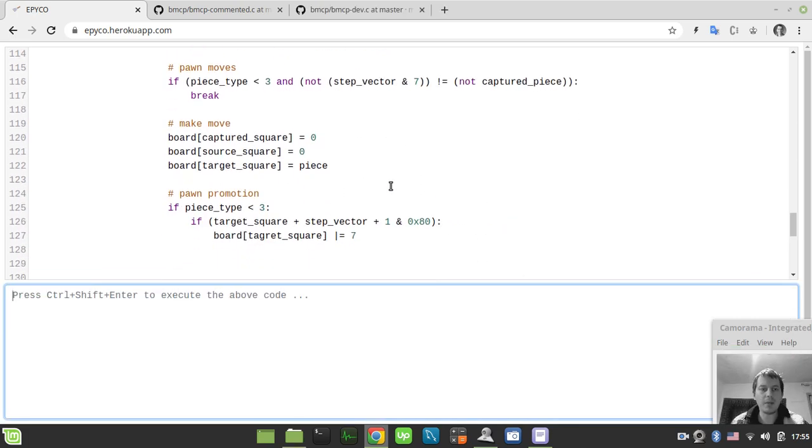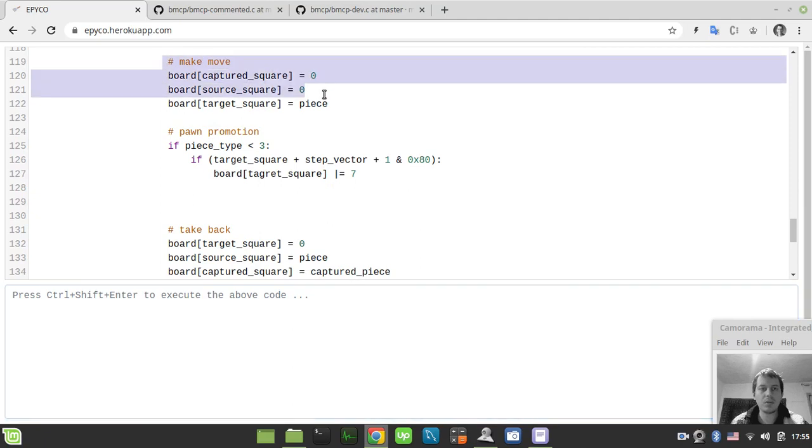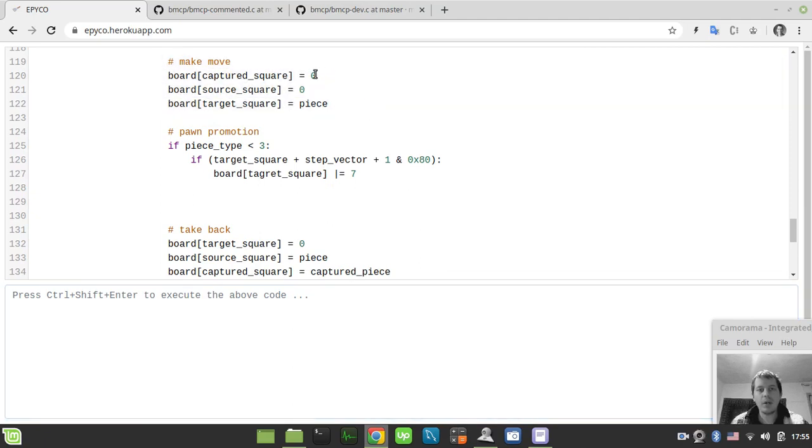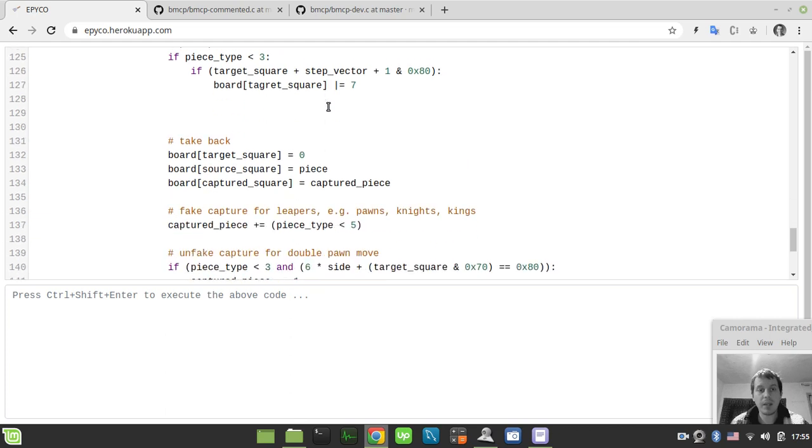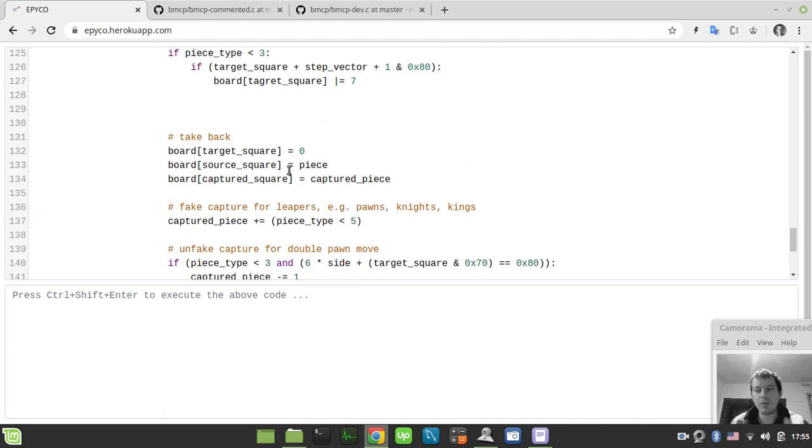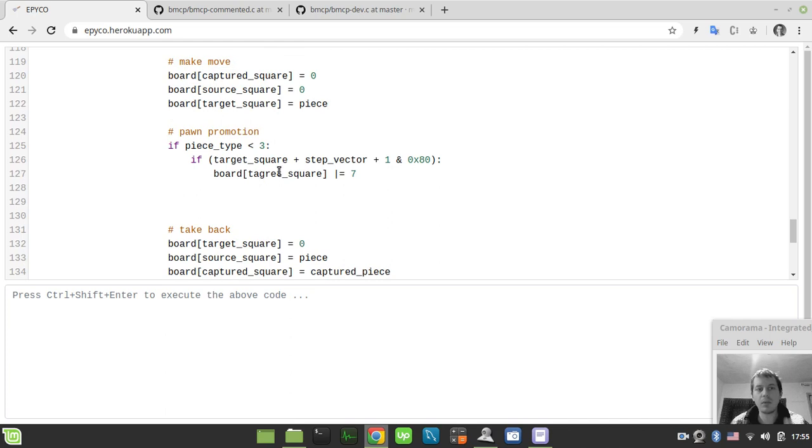Okay, so now I've edited this code. In order to make a move, we need to clear the capture square, clear the source square, and the target square would be equal to the piece. And for the take back, the same but in the reverse order. Also, if we're dealing with pawn promotions, defined in this condition, in that case we want to bitwise OR our piece at the target square with 7, which is only for queen promotion.